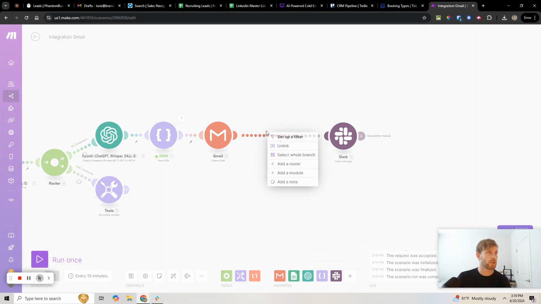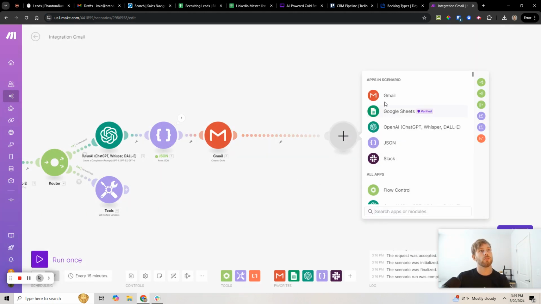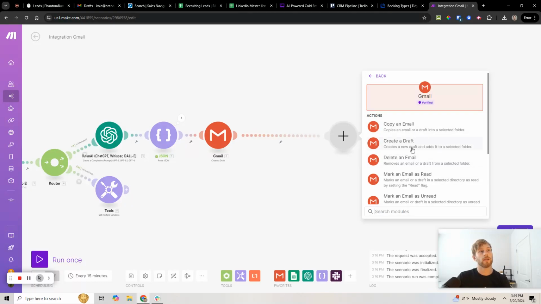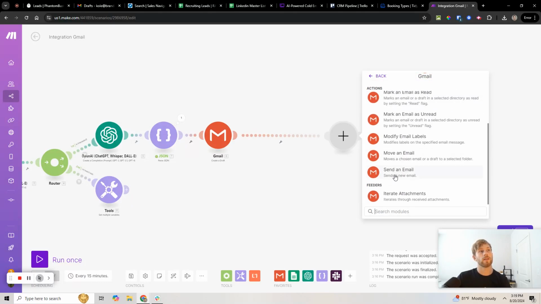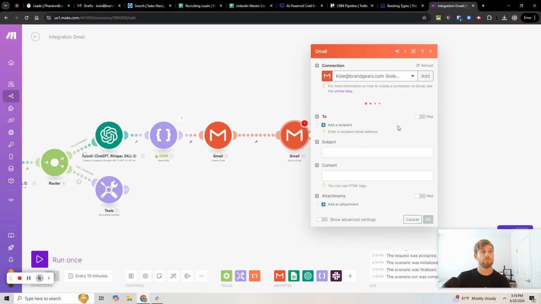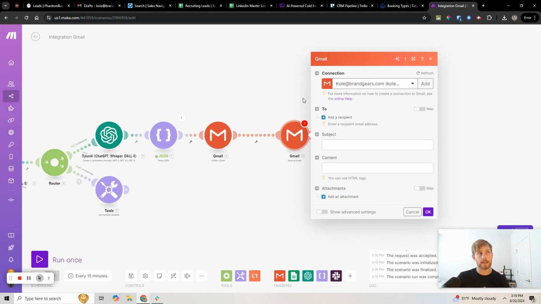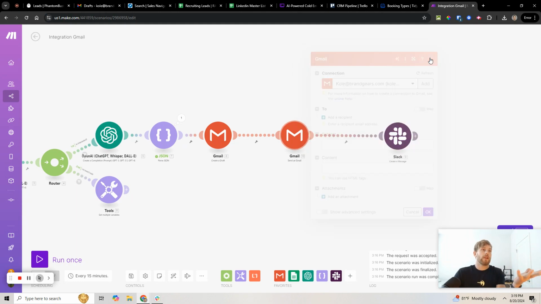Right. So again, just to show you that, we can just go add a module, go to Gmail, right? Instead of draft an email, we can just hit send an email. As you see, same exact setup, just sending it out to them. I just don't need to do it right now, right?